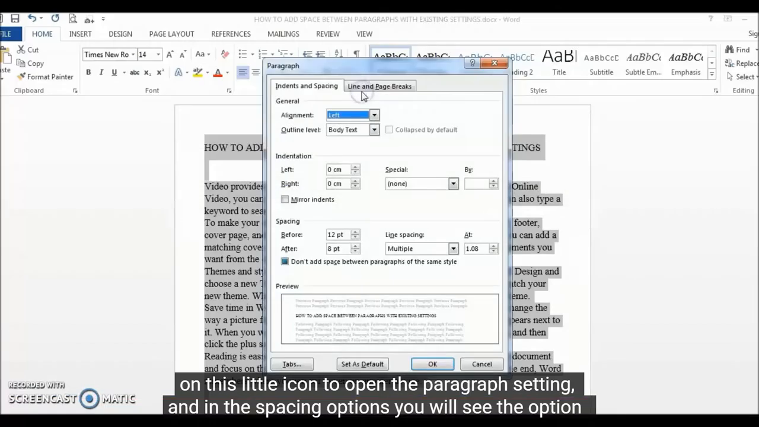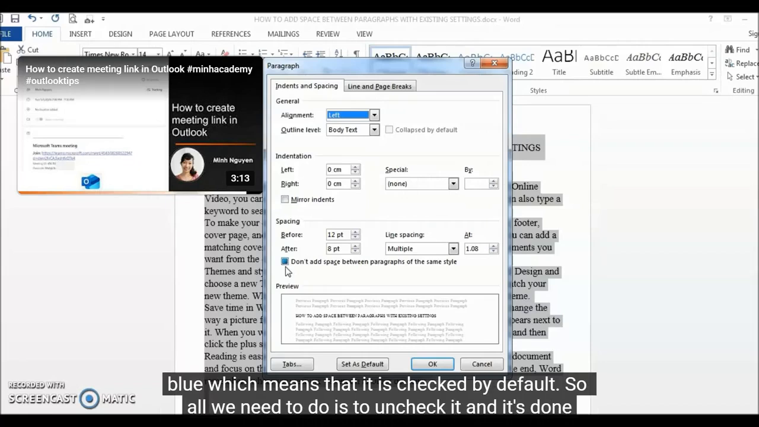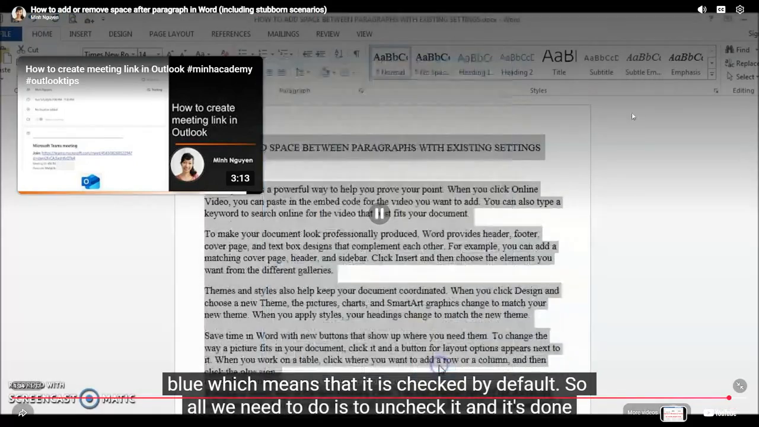And in the options, before you add a header, you will see extra spacing after paragraphs. And you just have the option to go in there, especially when you see a whole lot of space around the header. Then you want to check to make sure that the Don't add space between paragraphs of the same style option is checked. It is blue, which means it is checked by default. So all we need to do is uncheck it, and it's done.